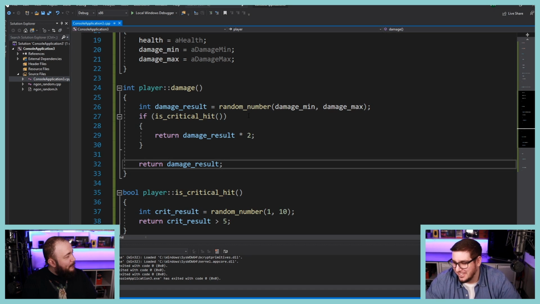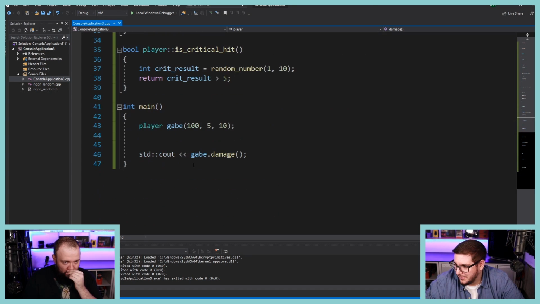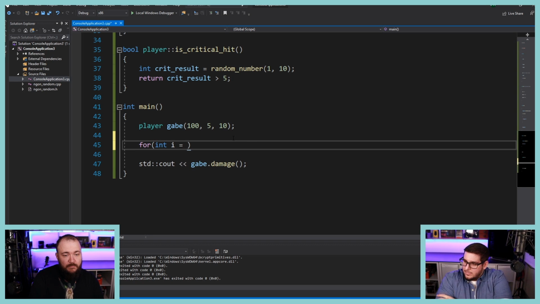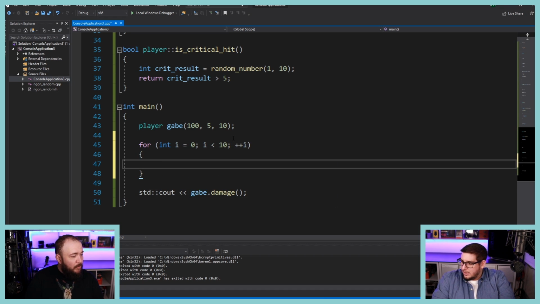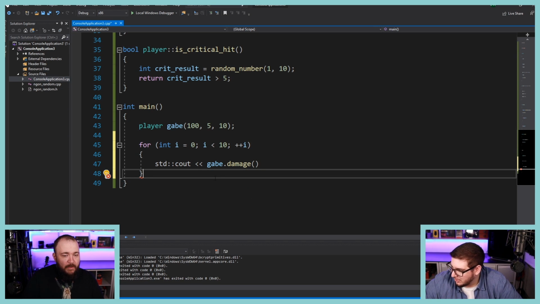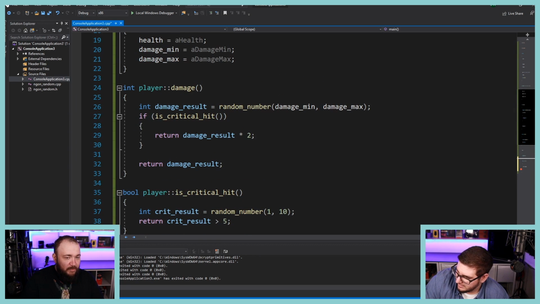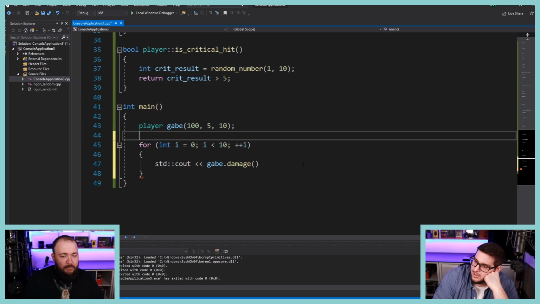Okay. Should we try it? Yeah. So let's make a loop, for int i, plus plus i. Make a little loop. Do you listen to synth tracks while coding? I listen to drum and bass a lot. I do std::cout Gabe.damage. You see, I just have to call damage. The crit is already implemented in the damage. We're all about that good optimization of crit hit damage here. And you can see, as a user of player, I don't care. Someone else made this. They've tested it. They're happy. I'm just doing player stuff.